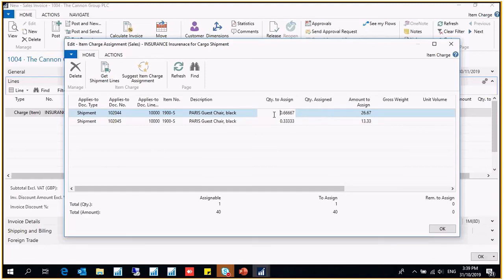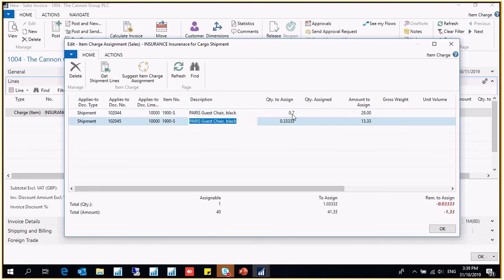If you are not really satisfied with the suggestion from NAV, you can always change this. I should change this to 0.7, and you can see 0.7 plus the 0.333 something is more than 1. So you can see here I get some red words. The 0.0333 something is the extra. So I will change this to 0.3, to make it 1. Okay, so the red word is no longer here.